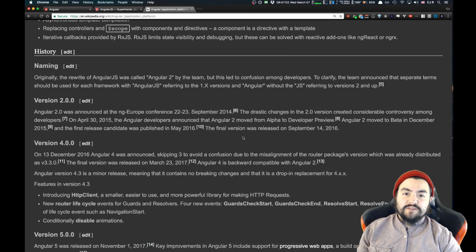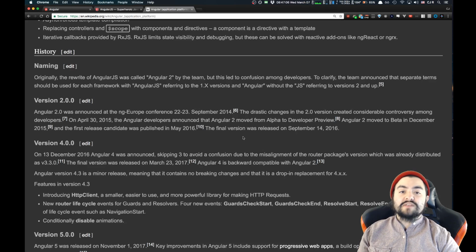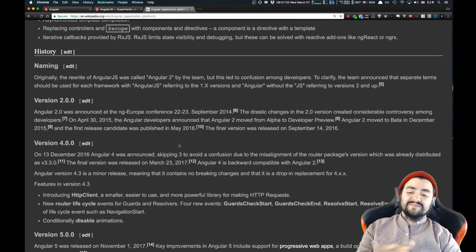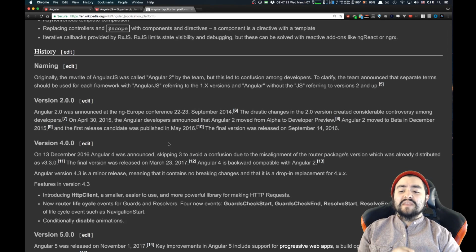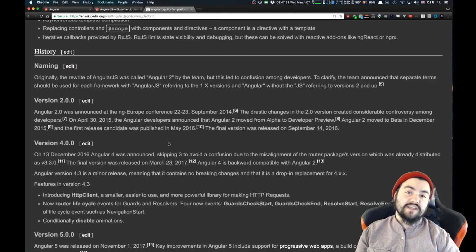Ultimately they announced it way too early because they started releasing alphas and developer previews and release candidates. With each of these new releases, it was still labeled as version 2, but there were breaking changes. So for a while, between like 2016 and maybe early 2017, if you were to search for an Angular 2 tutorial online, it might be broken, or you might try to do something that has totally changed in the latest version of the framework.